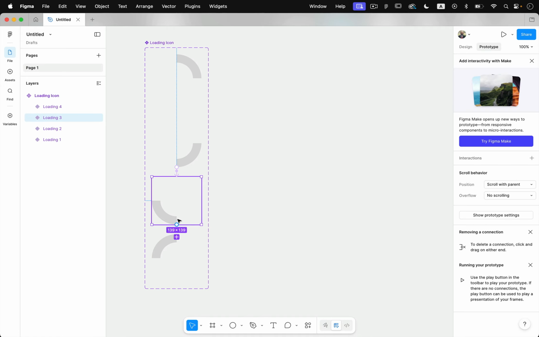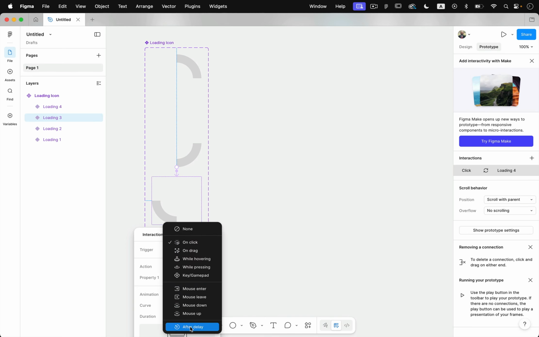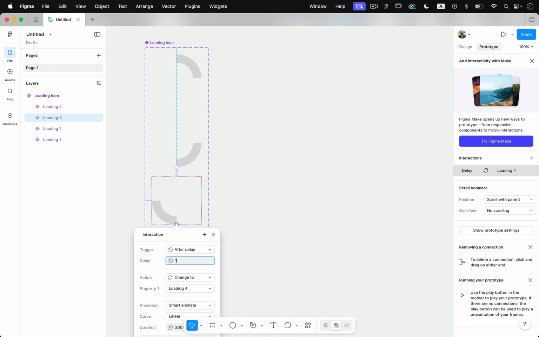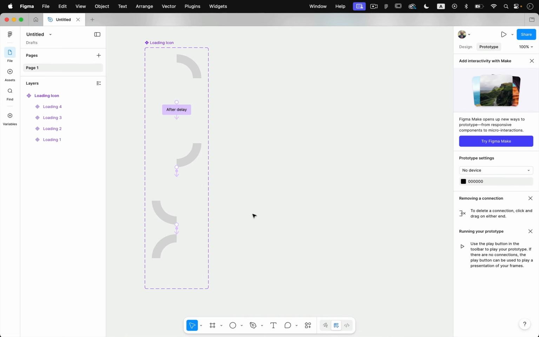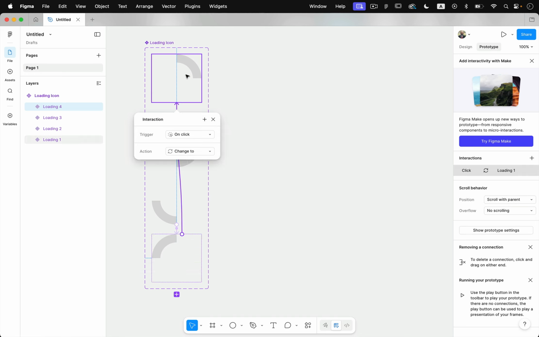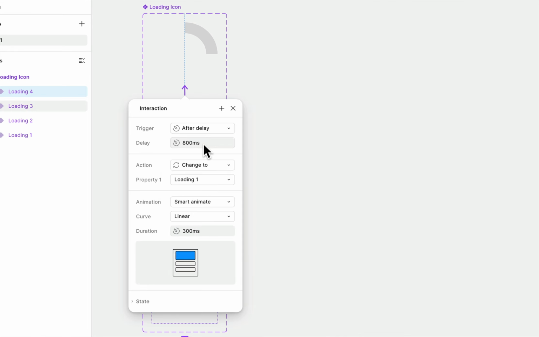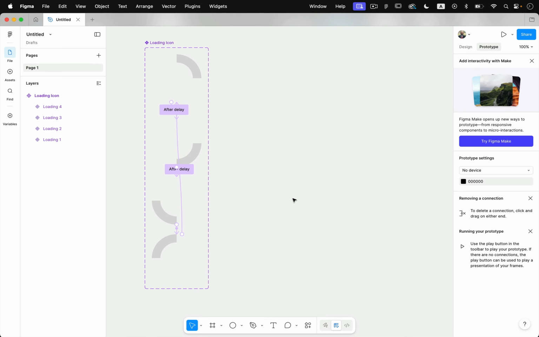Now let's do it for the next one. 3 goes to 4. Change it to after a delay of 1 second. And then finally, to loop it back around up here, we'll choose frame number 4 and connect it back to frame number 1. And this will be after a delay of 1 millisecond. It does all this fancy stuff.